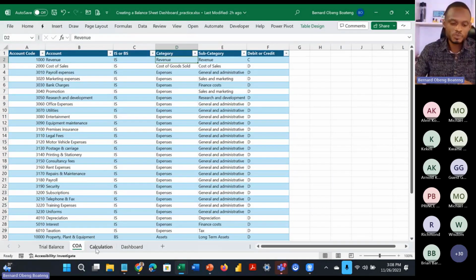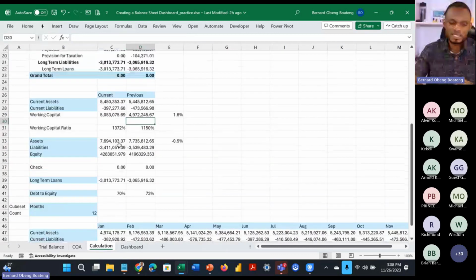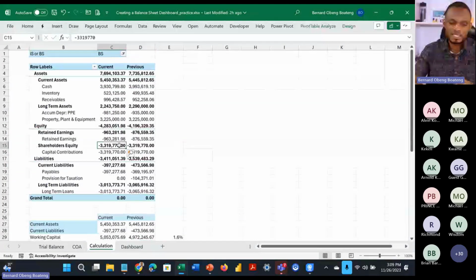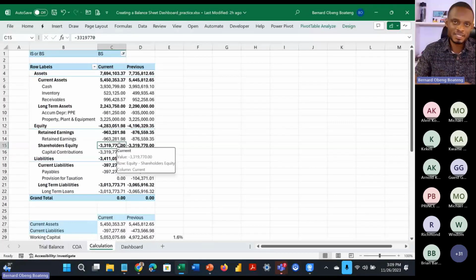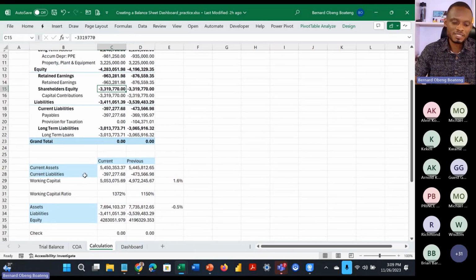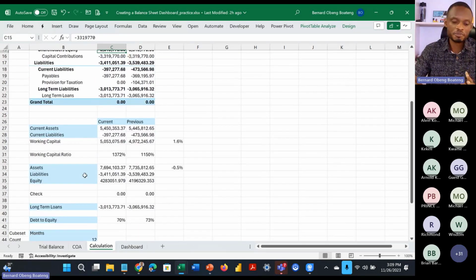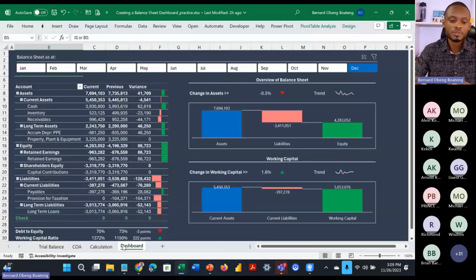Then we'll do some very basic calculations. What is important is that we are able to use a pivot table to confirm that our balance sheet has indeed balanced. Once it balances, we will use basic cube formulas, very simple formulas, to extract the key indicators. Then in the end, our goal is to round it up with this interactive balance sheet dashboard.